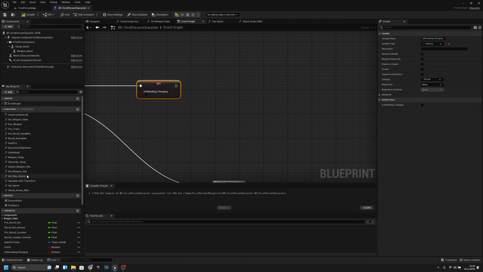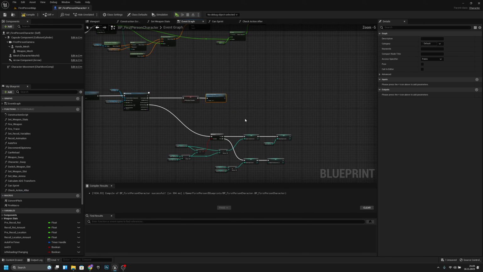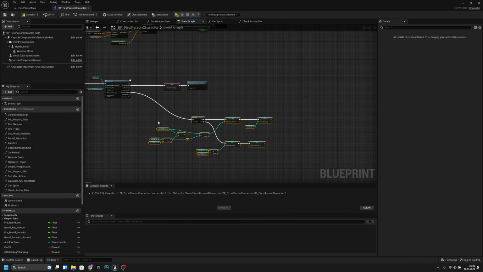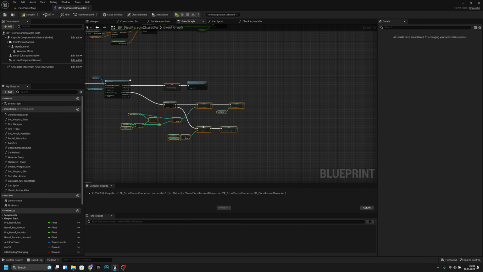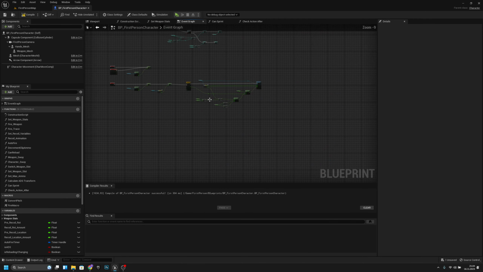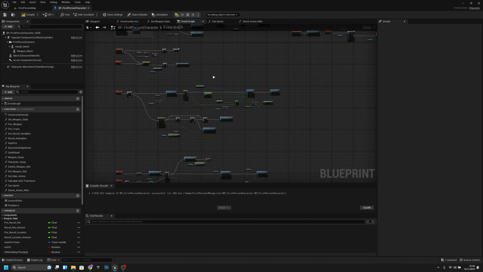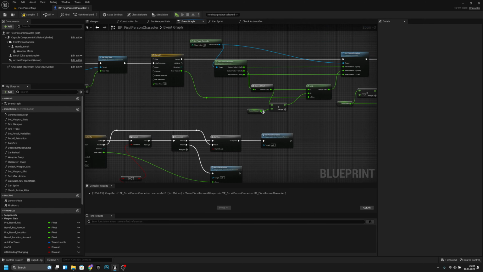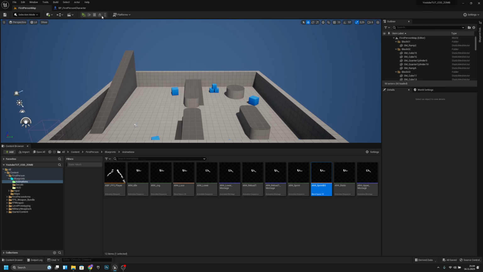Okay, now we want to get this, and we can move this a little bit closer, so we can get more space. Okay, now I think everything should be working here. Maybe. I think. So let's try.